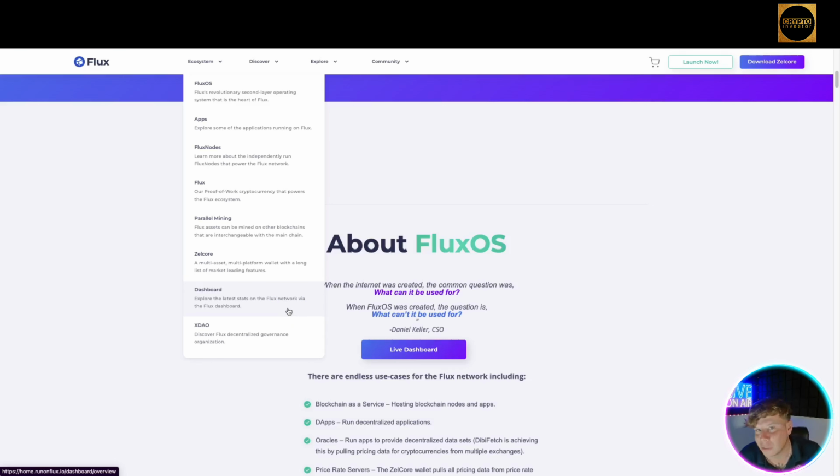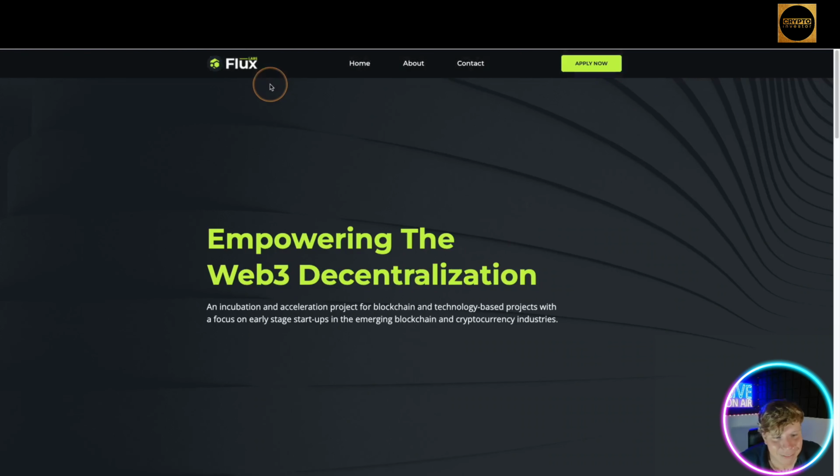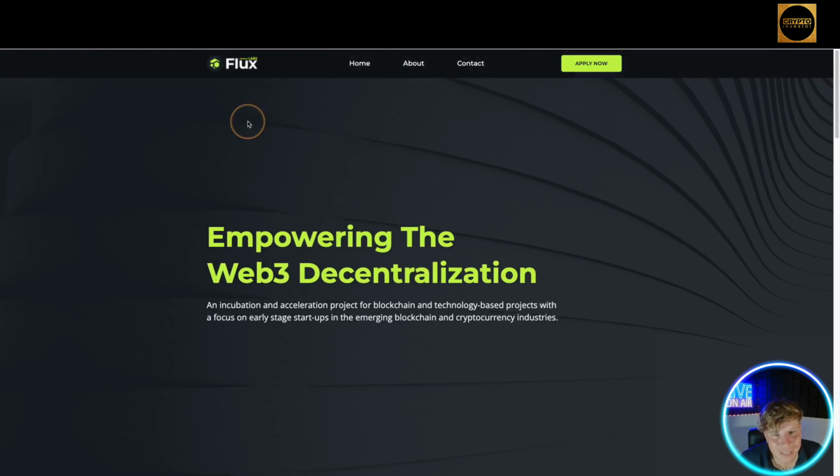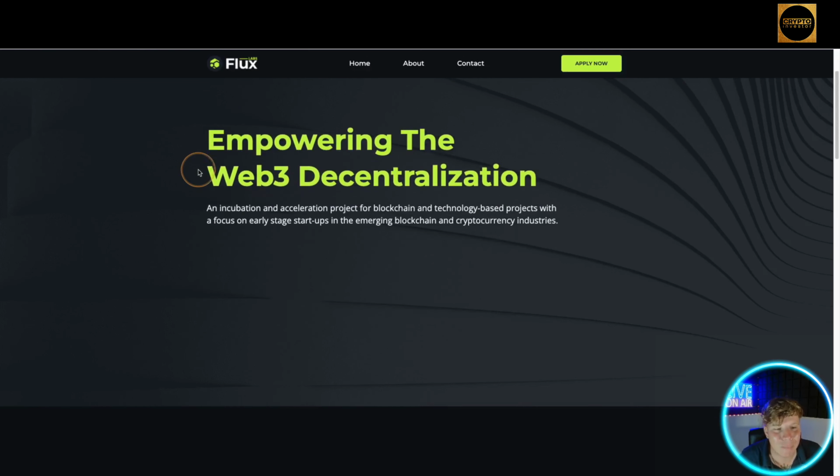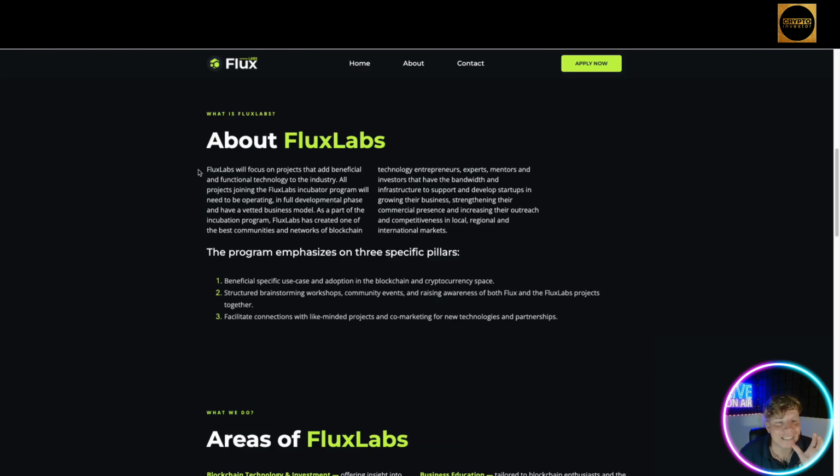All right, so that can direct you to everything that you want to see, and you can just discover the decentralized governance organization, the DAO. All right, super, super hyped about this already. I'm going to take you now to the Flux Labs, one of my favorite parts. All right, you can apply in the top right if you like what I'm saying. So empowering the Web3 decentralization. Like I said, this project adds beneficial and functional technology to the industry.